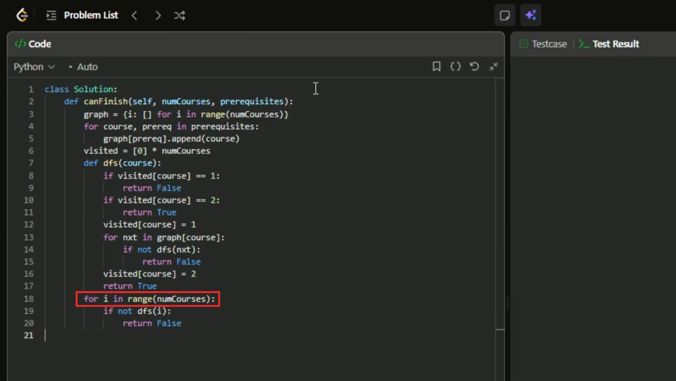Outside the DFS function, we now loop over every course i from 0 to numCourses - 1. We do this because the graph might not be fully connected. There could be separate groups of courses. We want to make sure we check all of them, not just one starting point. This loop runs O(numCourses) times, but remember, thanks to the visited list, each course's DFS work is effectively done once overall. For each course i, we call dfs(i).